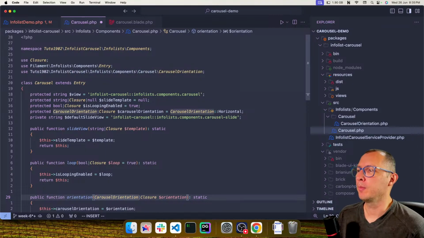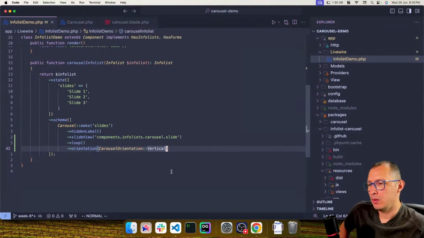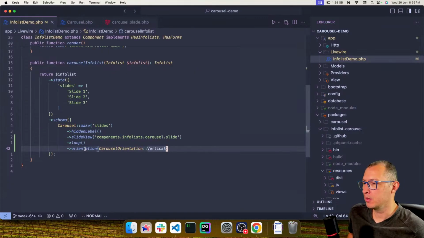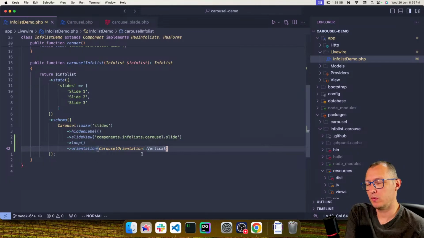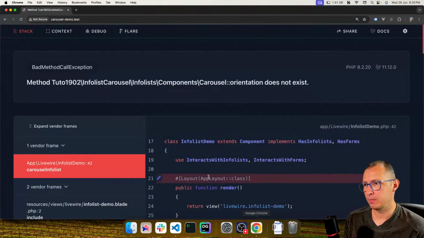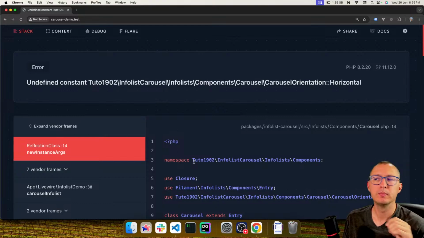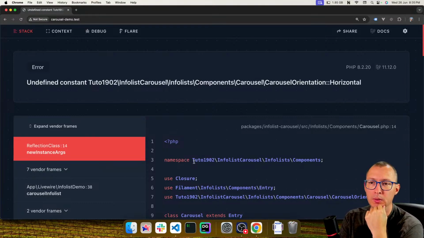There it is. Okay. And now the squiggly line is gone. So now we can call orientation vertical. And let's see how that looks. How's that?